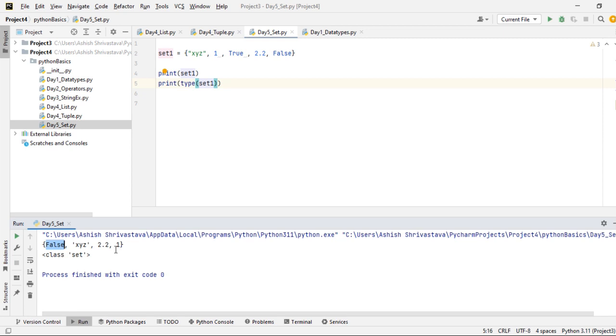And if you can see, there are 4 values. How many values are we storing? 5. So which one is not printed over here? True, right? True is not printed. Why? Because true in Boolean represents 1, and false represents 0. So already we are having 1, isn't it? So that's the reason true is not stored.